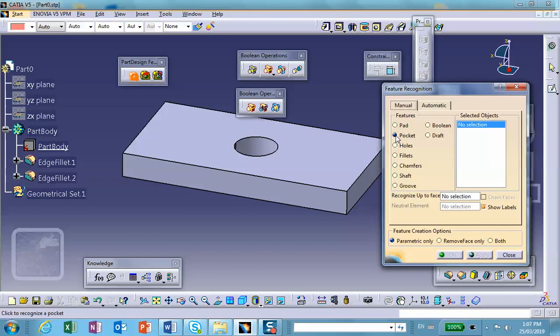Well, it'll do the same thing, except that if you do the pocket, of course it's going to identify this thing, but a hole has other features associated with it, such as the depth of the hole, whether it's countersunk or a blind hole, etc. All right, so let me select it as a pocket right now, and it says, go ahead and select the pocket that you think is there.